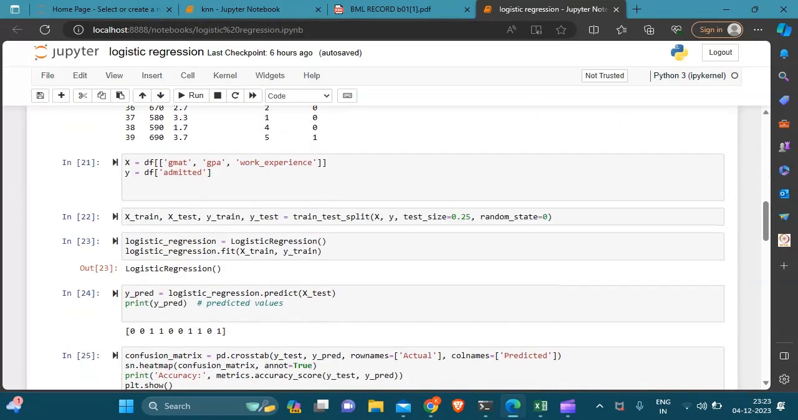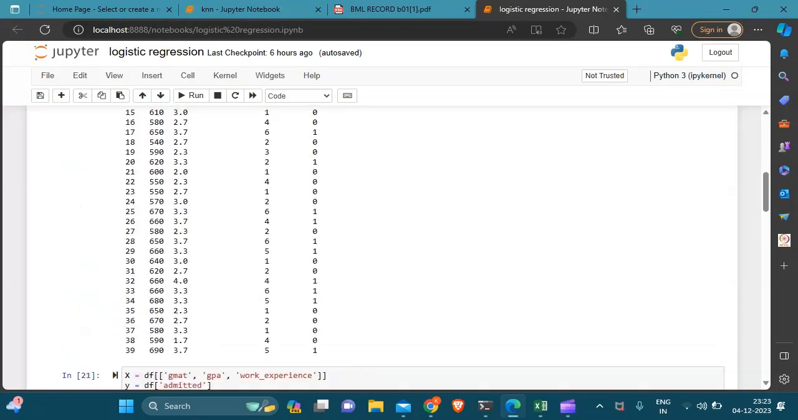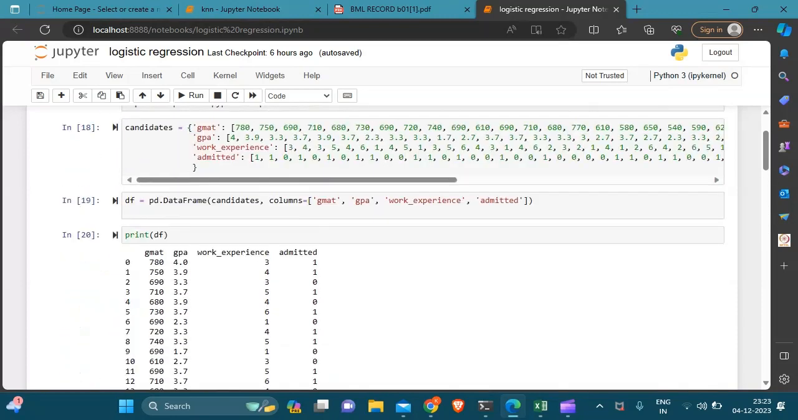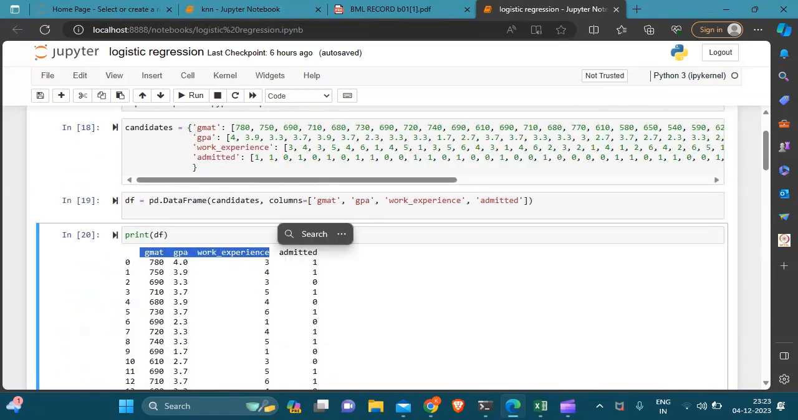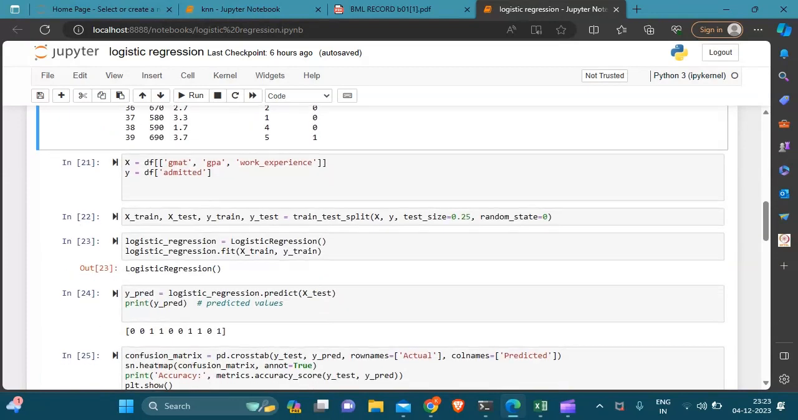The next step is that we take some columns as x and one alone as y, because with this zeros and ones data set we are going to proceed with logistic regression. So we consider gmat, gpa, work experience as x and admitted as y. That is, x is equal to df of gmat, gpa, work experience, and y is equal to df of admitted.